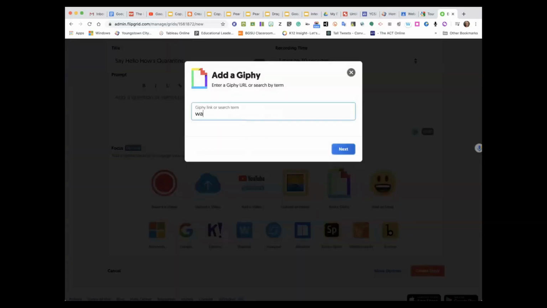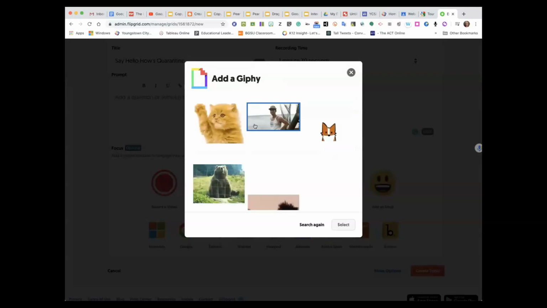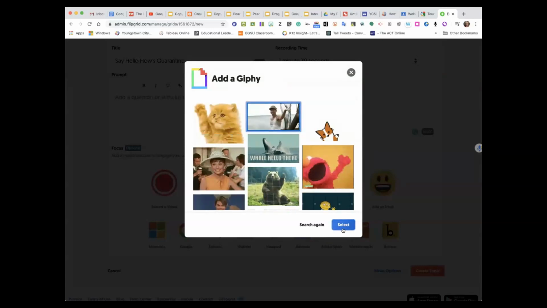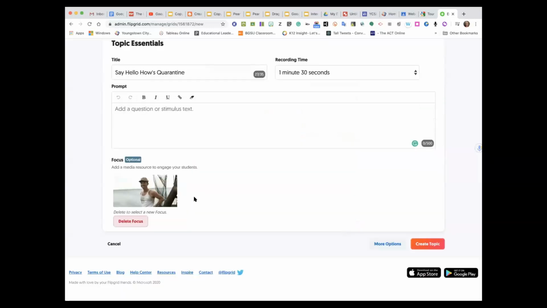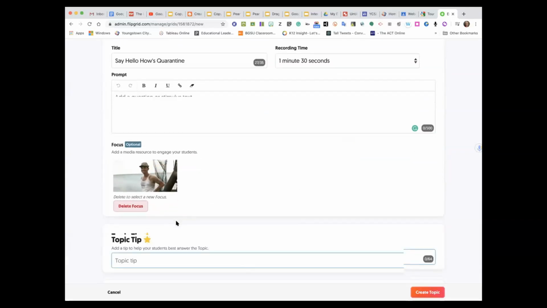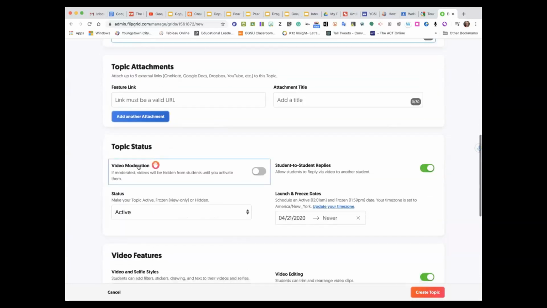So if I just want to find somebody waving, and the kids seem to love this, you can go out, you can find the GIF that you want, you drop it in, and that's what they see when they're in there. I'm going to click on more options down here, and there are some things you might want to turn on.